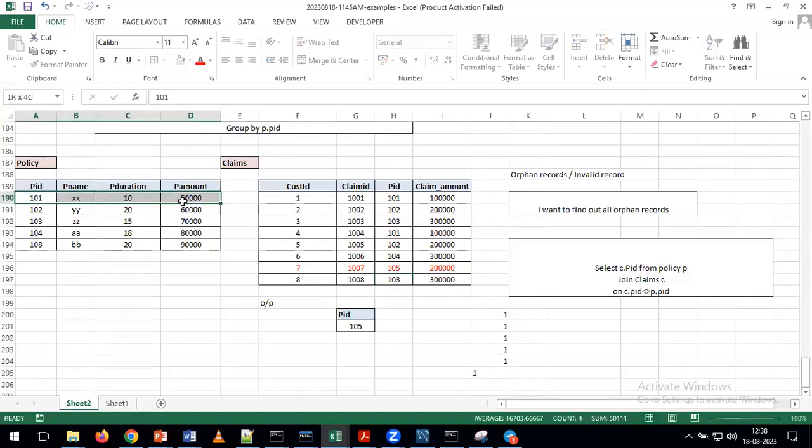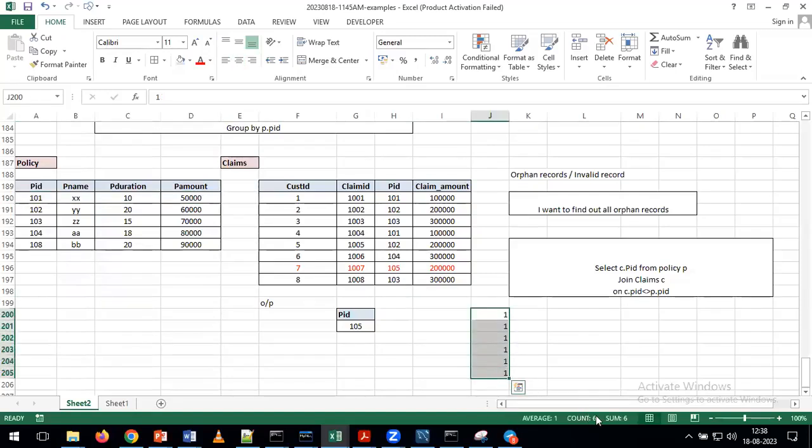If the first record checks all the records in the second table, how many records are we going to get? 6 records. What about the second record? 6 more records. Third record, 6 more records. Indirectly, you are going to get a total of 36 records. Is it clear? We are applying not equal to.